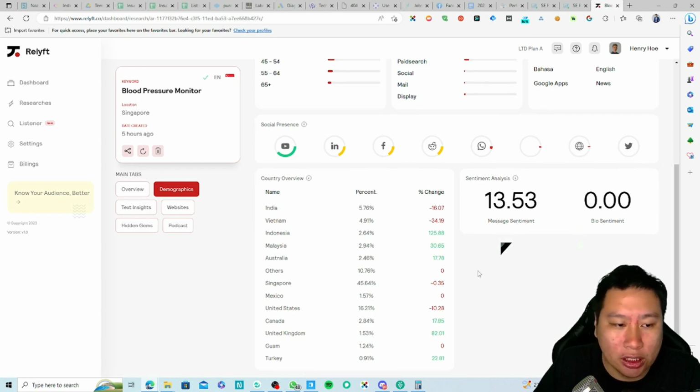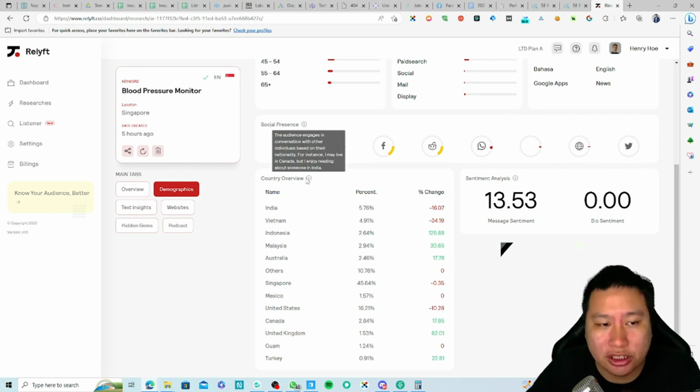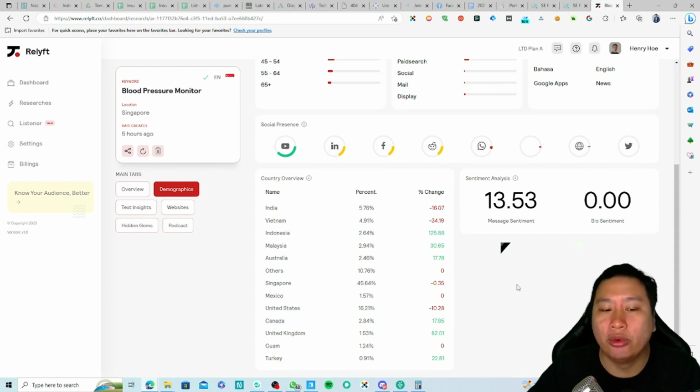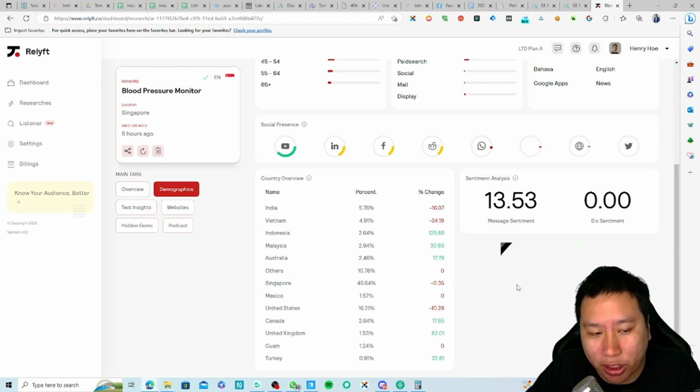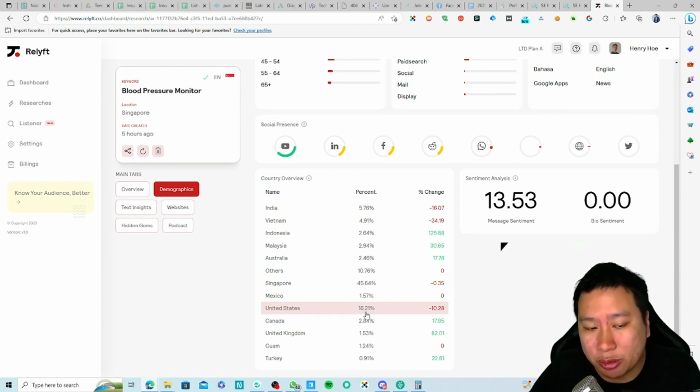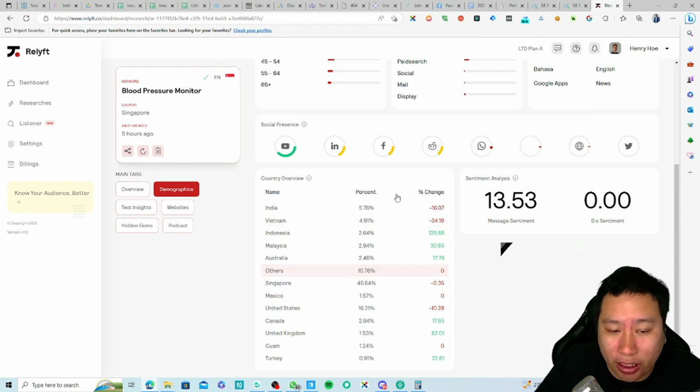Okay, and then you can see the country overview. This means the audience engages in conversation with other individuals based on their nationality. Basically, when people are talking about blood pressure monitor, 45% of the time they'll be speaking to someone from Singapore, and then 16% of the time they'll be speaking to someone from the United States, and India and others, right? So that's kind of how the makeup is.